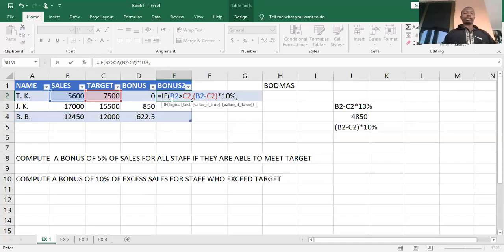My value if false. This time, I don't want to show 0. This time, I want to write a text, no bonus, so that whoever is not entitled will see no bonus in front of his or her name. So let's see how a text is written. In Excel, when you write a text in a formula, the system will not accept it. What do we mean by a text?